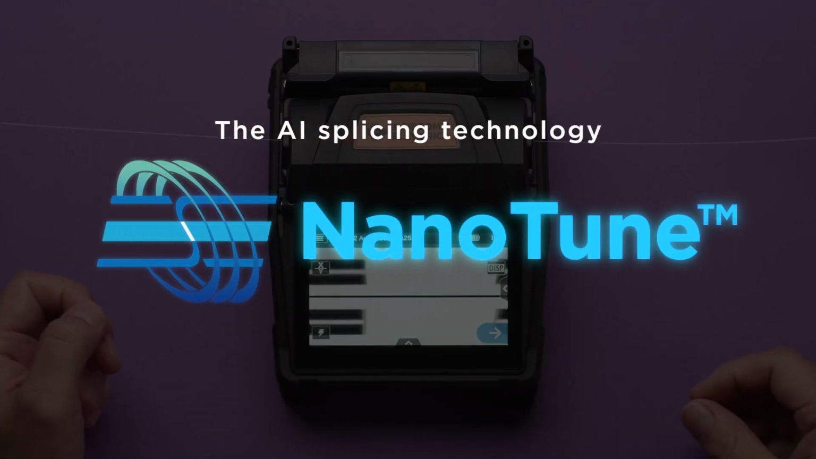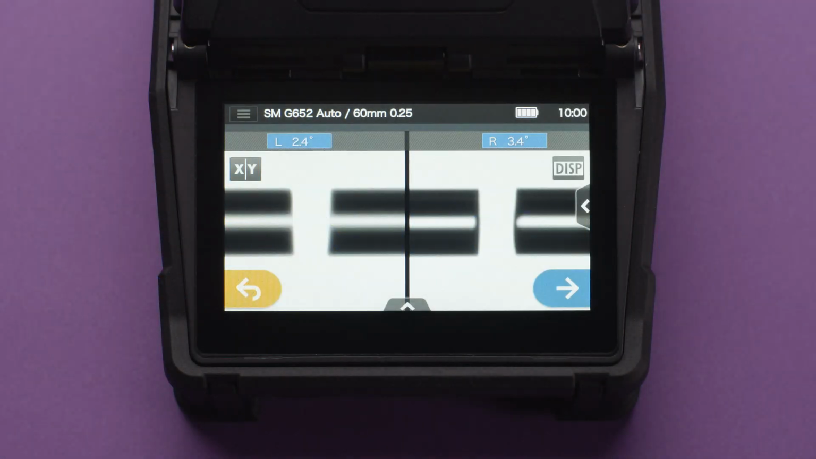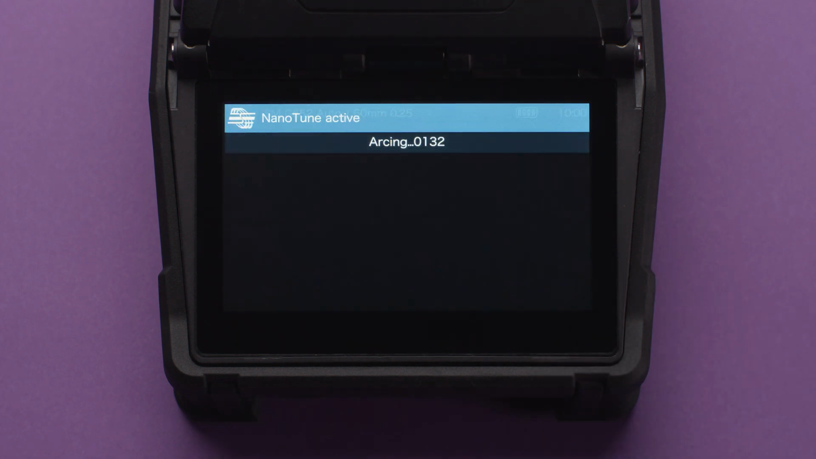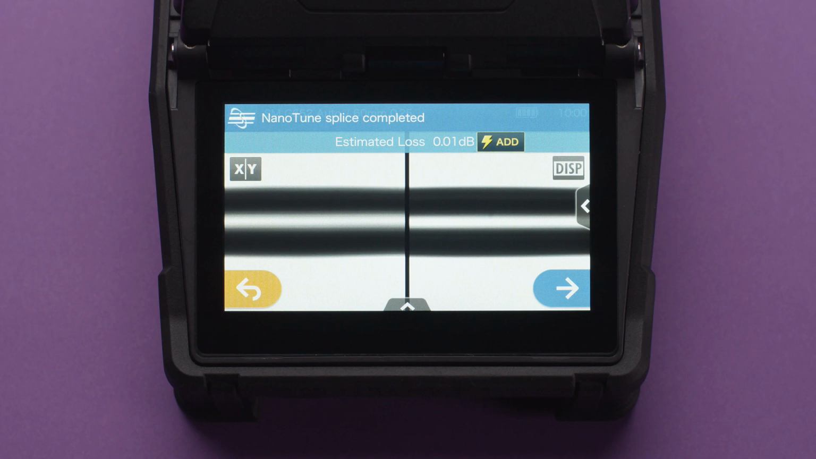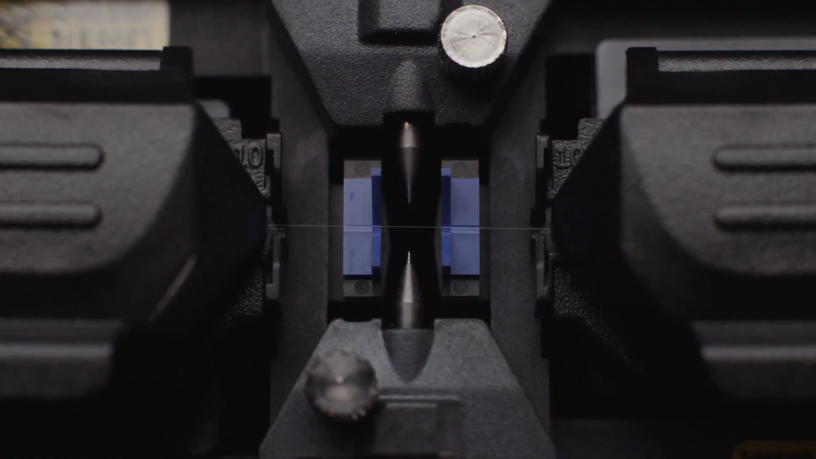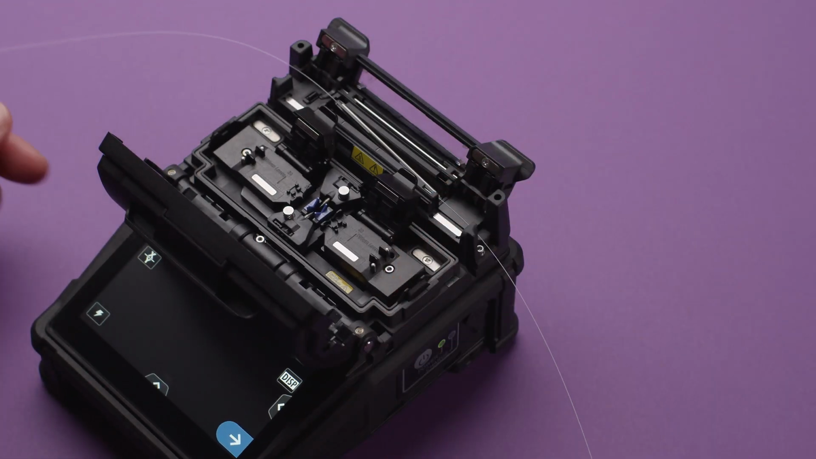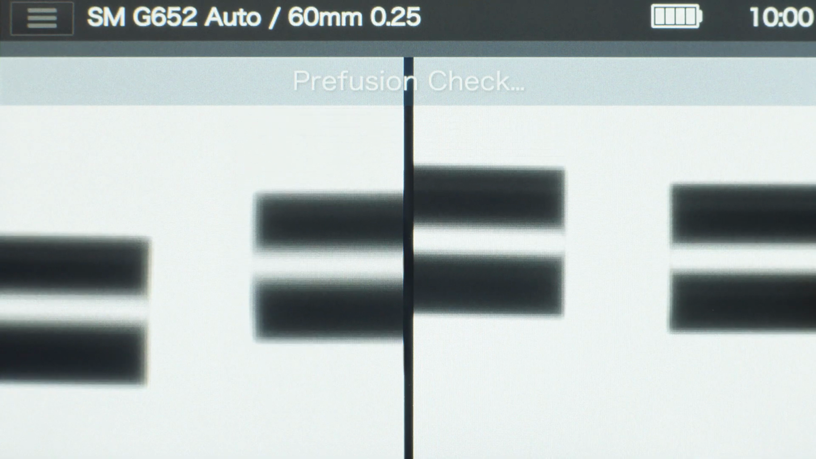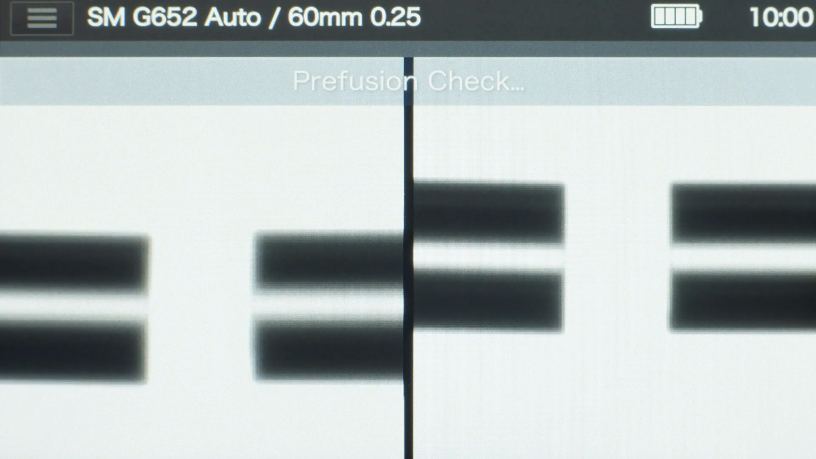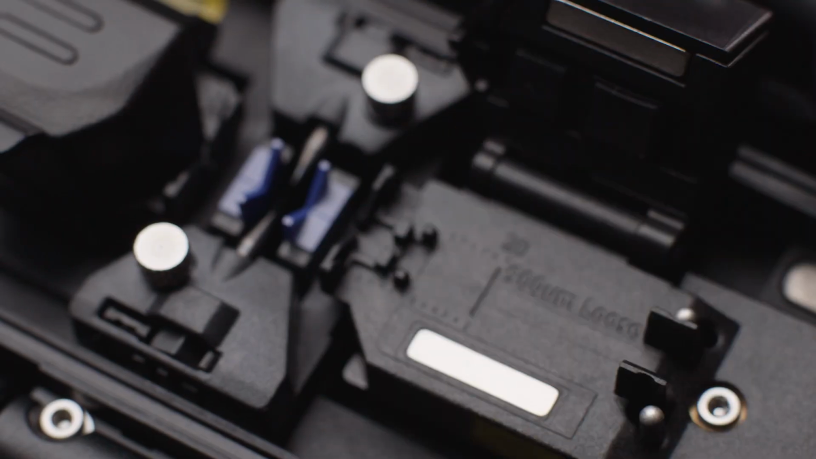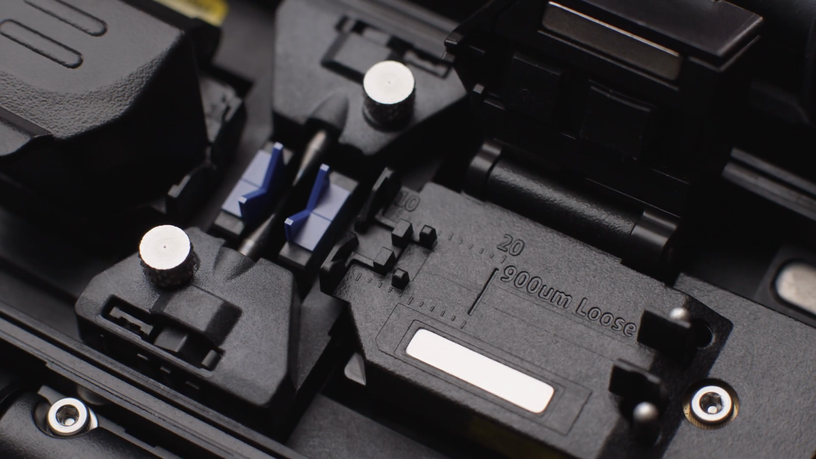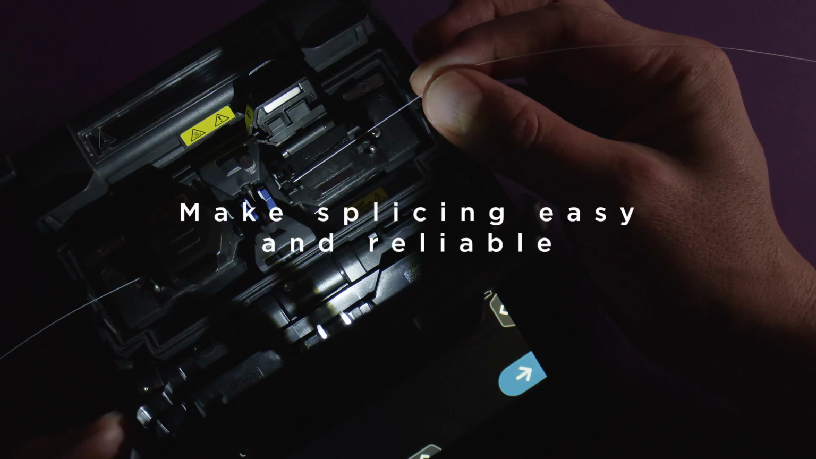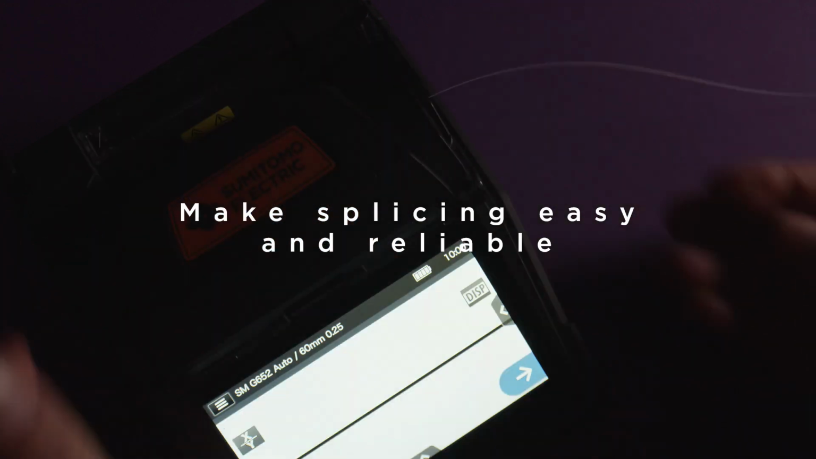Nanotune will realize high accuracy splices consistently. It will operate stably, even in tough environments, with a first-time worker. Rapid splicing of 6 seconds and heating of 12 seconds. Wide and dust-resistant alignment range. Easier to use fiber clamps. Bright and highly visible V-grooves. All make your splice easy and reliable.